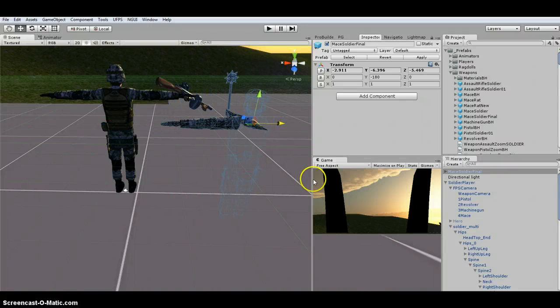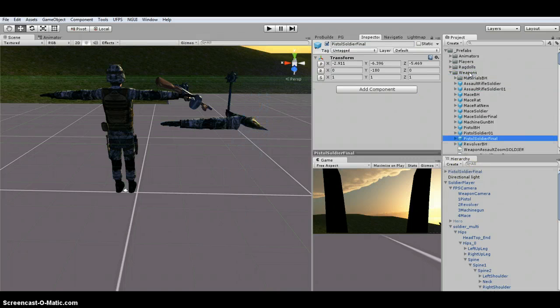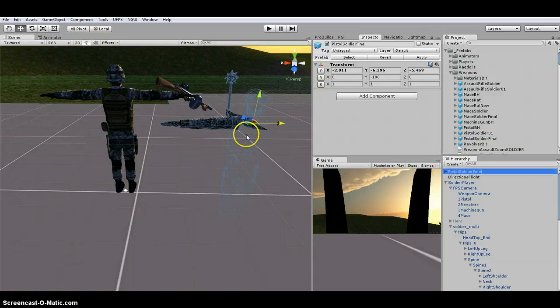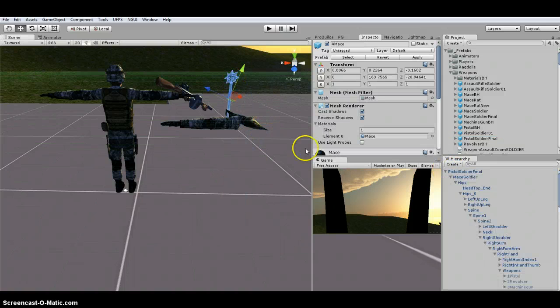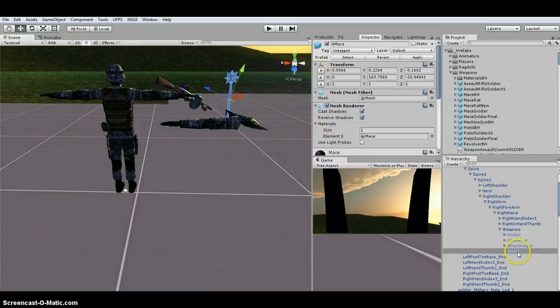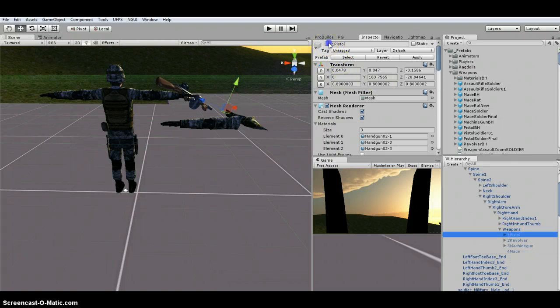if you remember, we hid all the weapons except for the mace. So I'm going to call this one pistol soldier. I'm just going to put final to be consistent. Alright, so I'm going to put this into my prefabs. So now what we need to do is hide the mace and show the pistol.